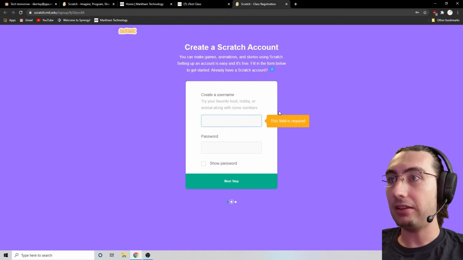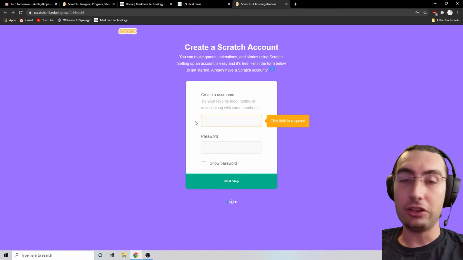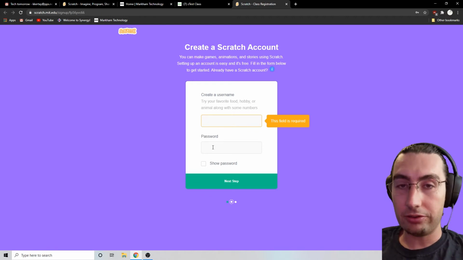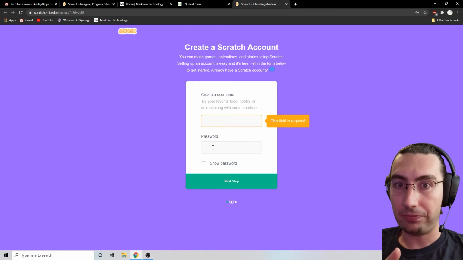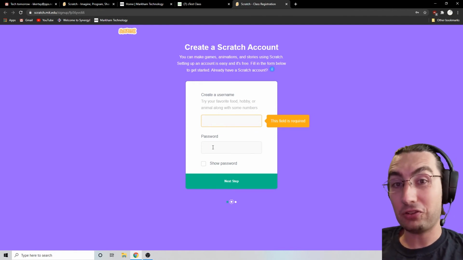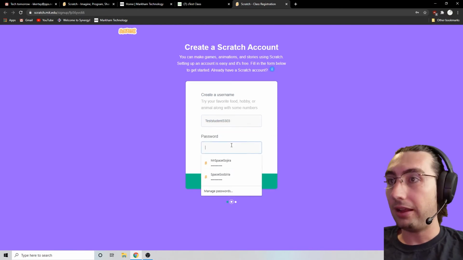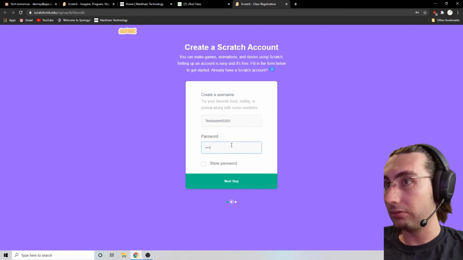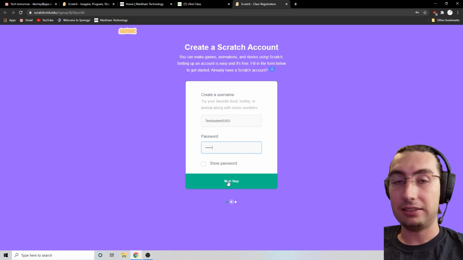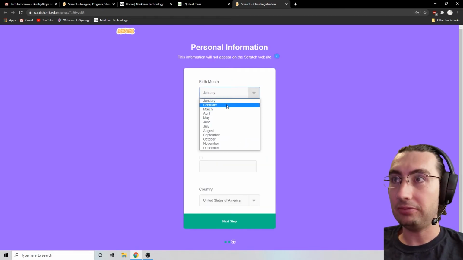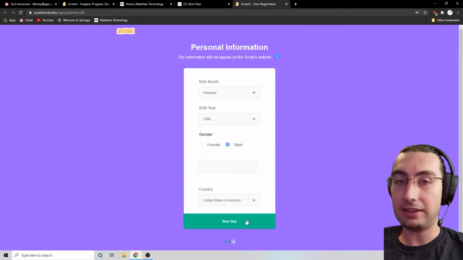Next, you want to make a username and a password. Make sure you don't use your real name in the username, okay? But also make sure you write down both your username and password. So I'll make a test account, and I'll make a password, and I'll click Next Step. Next, you can put in your birthday information, click Gender, and click Next Step.